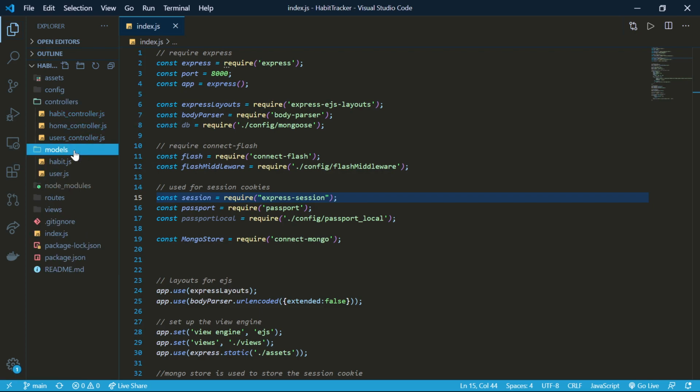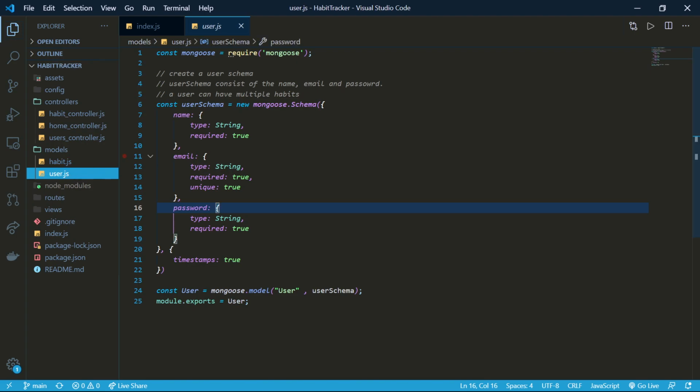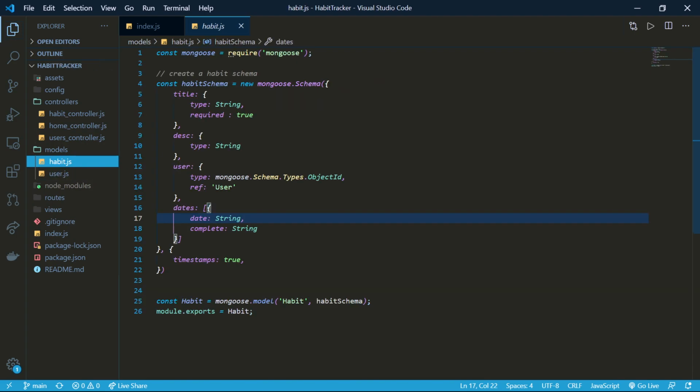Next we have the models folder. The models folder stores the structure of the data which is used in this project. Here I have made two models, one for habit and one for user. You can see that user contains name, email and password, and habit contains title, description and user.